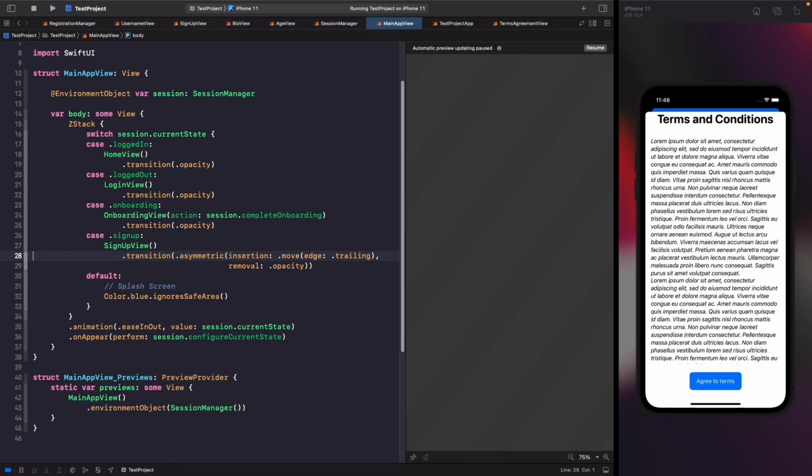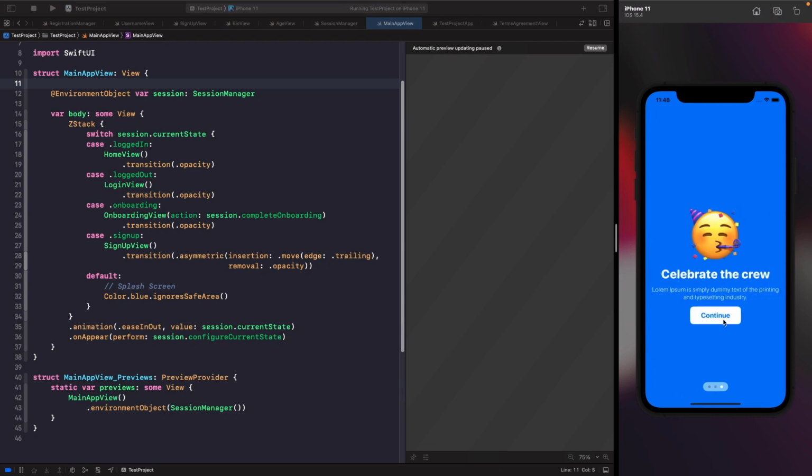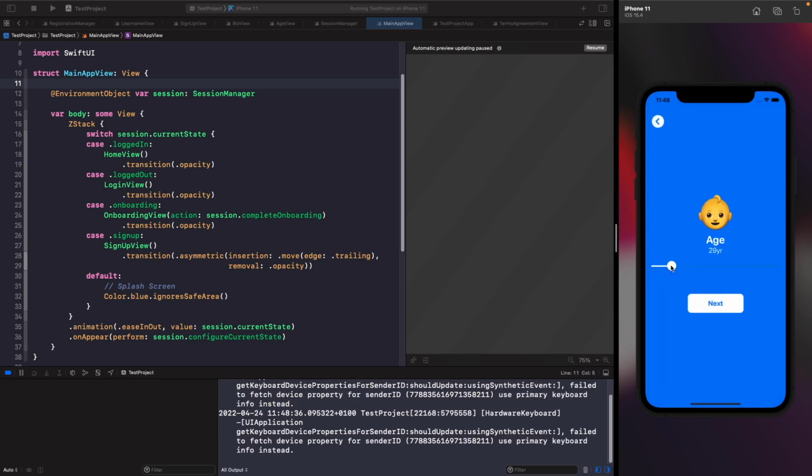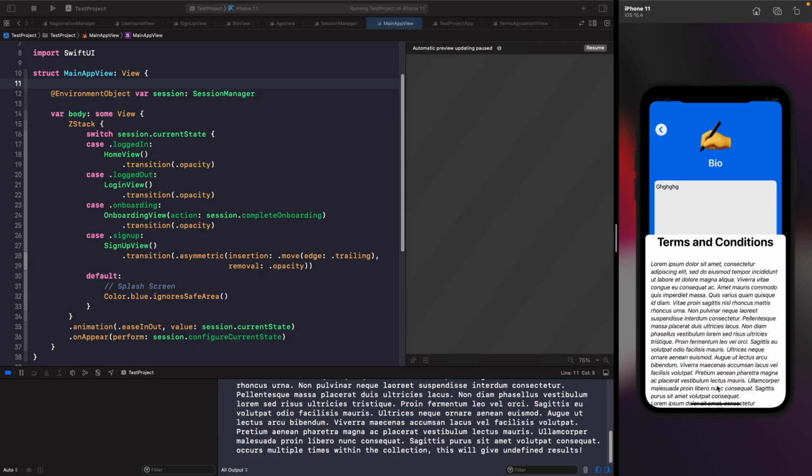Now, in order to see this in action, what we need to do is delete the app again and run it to see what goes on. So let's just do that now. You can see we see our onboarding view. We get our continue. We have our validation in place, so we can continue with that. We can still go back and forward like we were before. In our bio, we hit register, we have our validation. If we put some text in here, we can hit register.